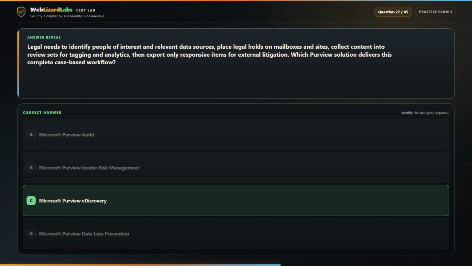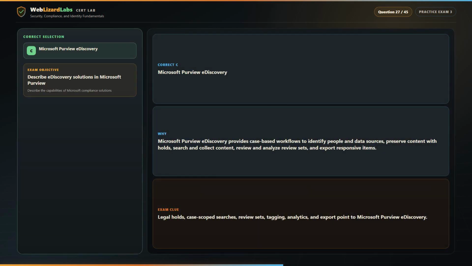The answer is C, Microsoft Purview eDiscovery. Microsoft Purview eDiscovery provides case-based workflows to identify people and data sources, preserve content with holds, search and collect content, review and analyze review sets, and export responsive items. Legal holds, case-scoped searches, review sets, tagging, analytics, and export point to Microsoft Purview eDiscovery. In the current experience, the case is the primary organizing unit. Custodians were a primary component in prior versions.